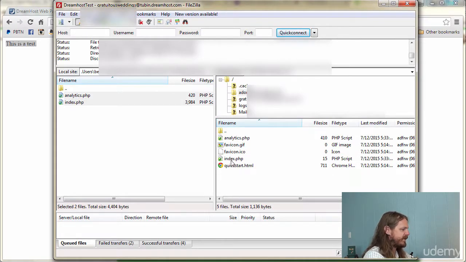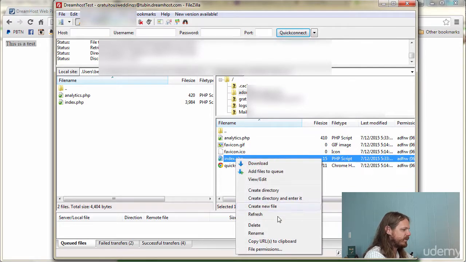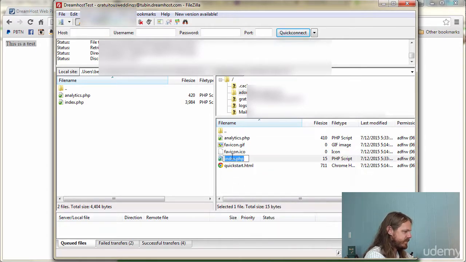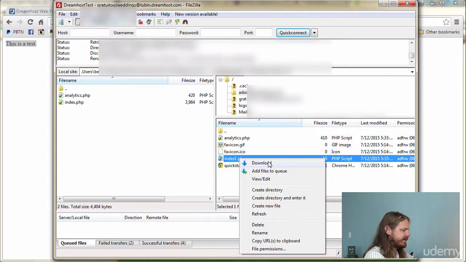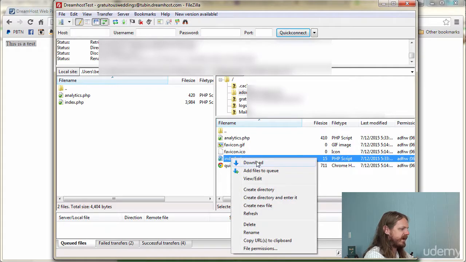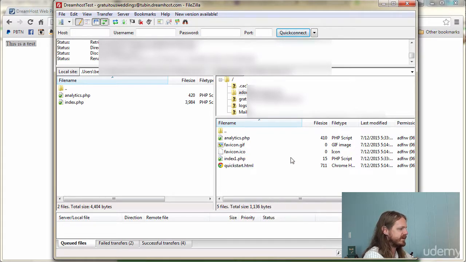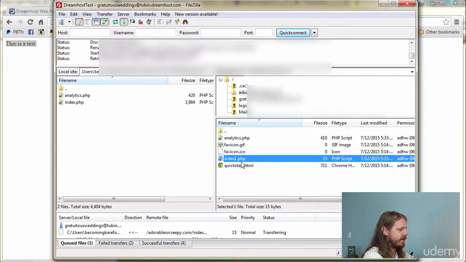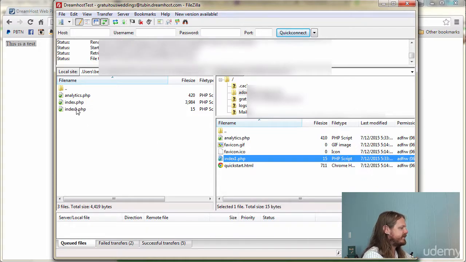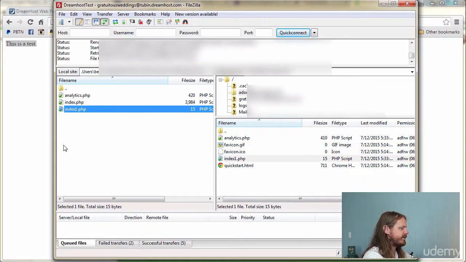If I want to download this file, I would do it to a different directory, obviously, but let me rename this and just rename it to index1 and download it. So I do the same thing. I right click the file and I click download, or I can double click it. So in this case, let's double click. So I double click that file, it downloaded it to my local site. So this is my hard drive over here. That's all there is to it. So pretty simple to upload, download things.